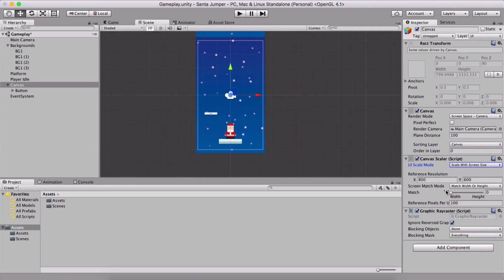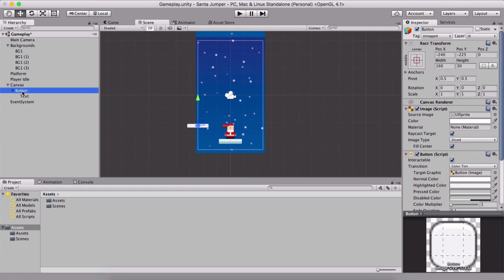For the UI scale mode, we are not going to select Constant Pixel Size, but we are going to select Scale With Screen Size, and the screen size is 480 by 800, because the assets for this short little video series are created using this reference resolution, 480 by 800. And for the match width and height, I'm going to say 0.5 so that it will match width and height equally.